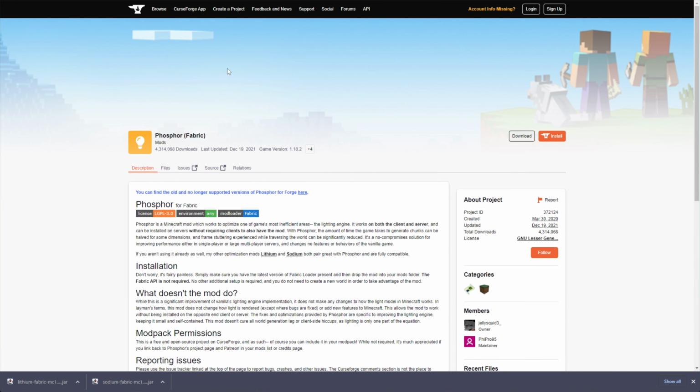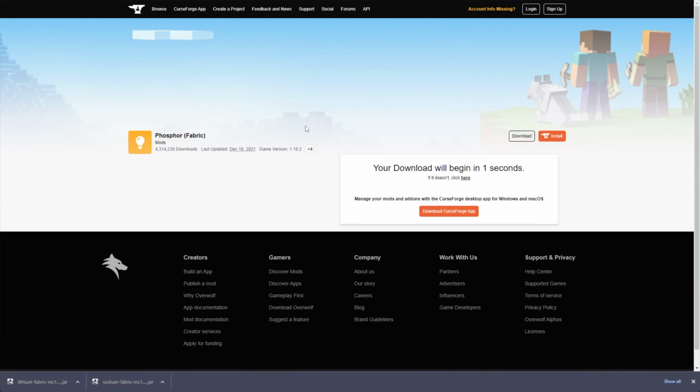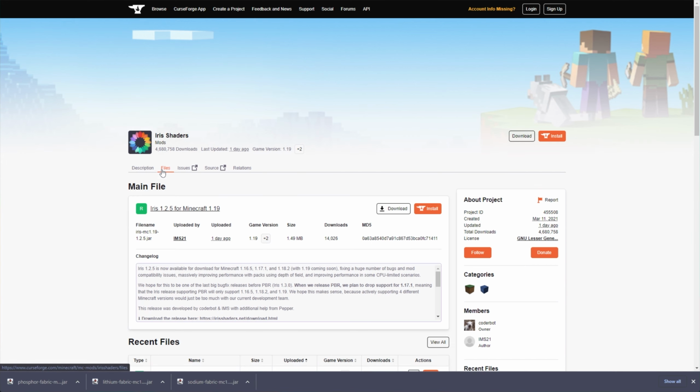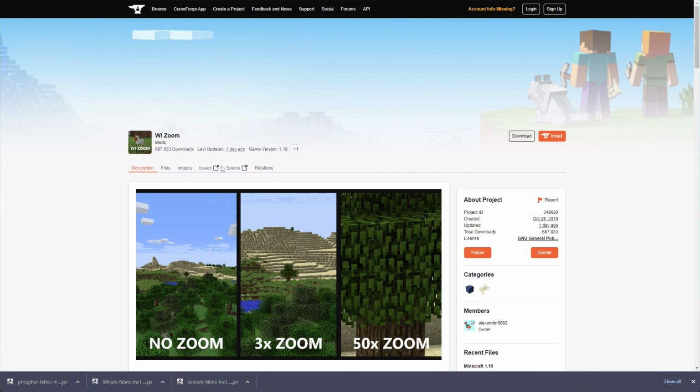We'll find out shortly. Phosphor, I'll head across to Files. Once again, I don't think this is updated for 1.19 just yet, but we'll try and download this for now. Once again, if you see 1.19, it'll definitely work for you. Iris shaders, I'll head across to Files at the very top, and once again, look for Iris 1.19, download, and finally WI Zoom.